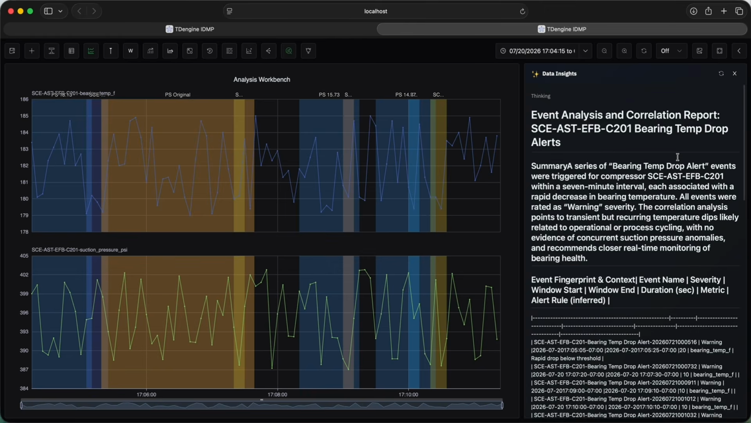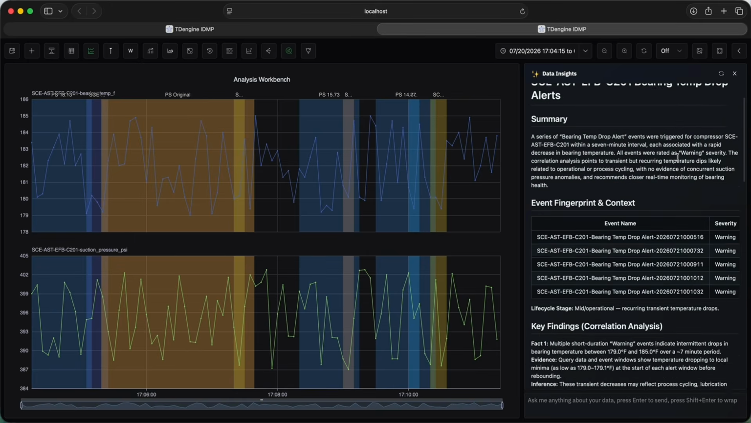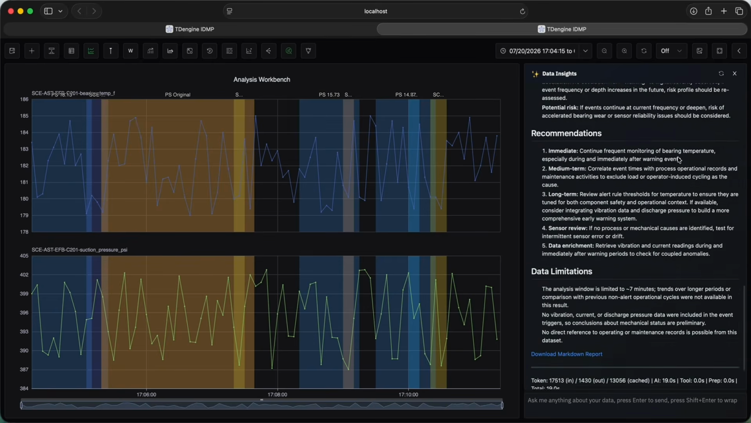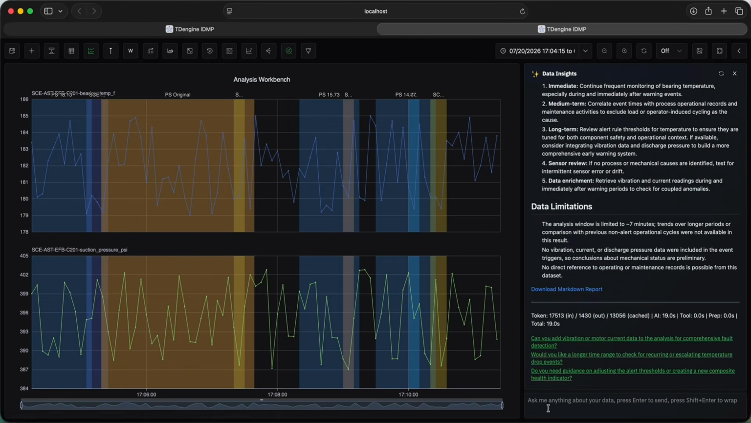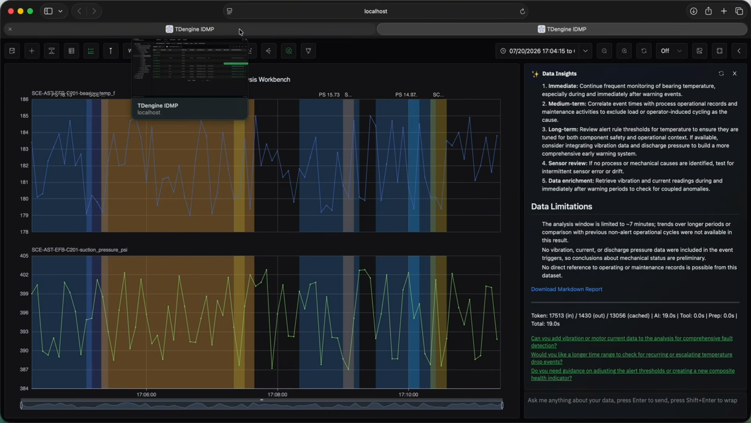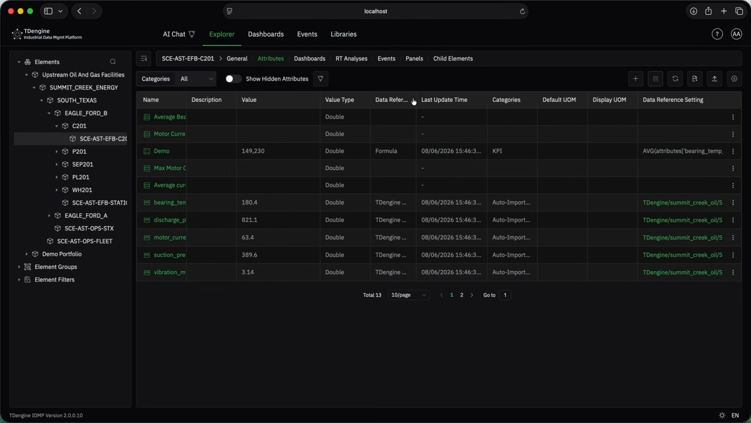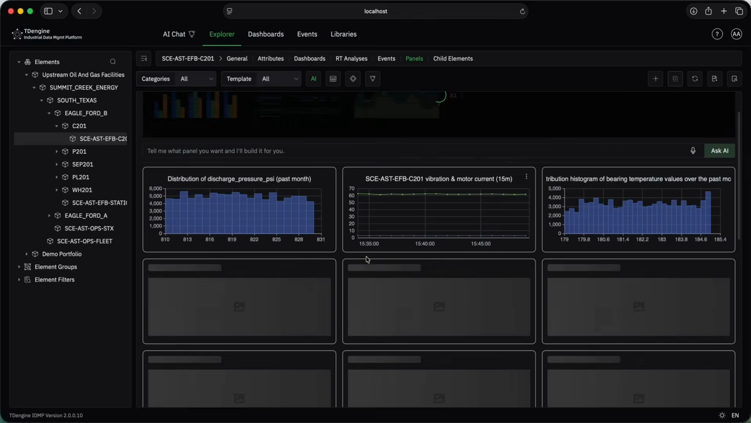Awesome. And if you give it a second here, AI is going to analyze this, and you can download this report as a markdown file. You'll see the token usage, and you can keep chatting with AI to continue the conversation. How cool is that? Okay, now I want to show you guys TDGPT really quickly.